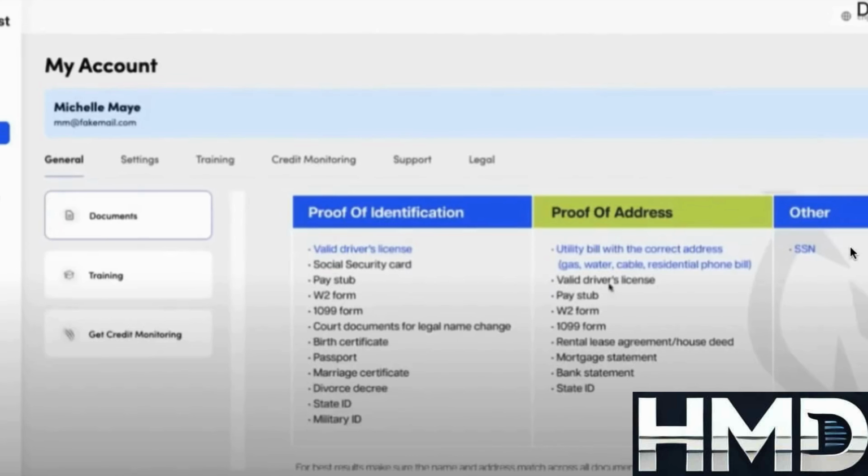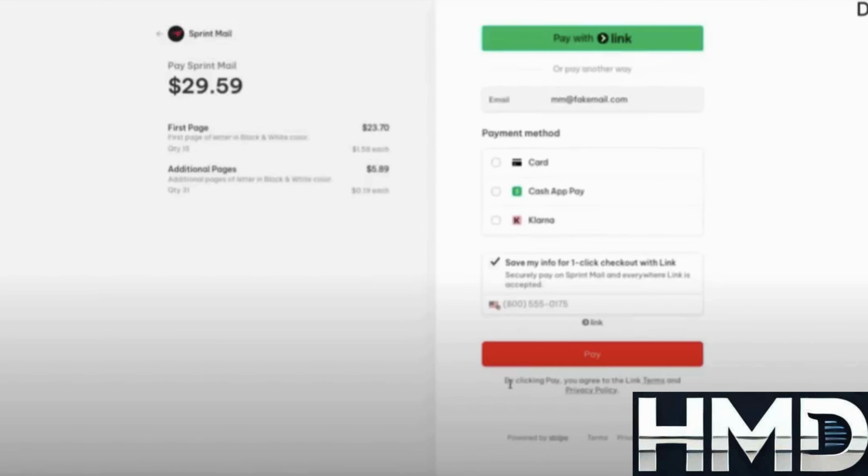Step 5. Choose your mailing method. You have two options. Download, print, and mail your letters yourself via certified mail. Or Sprint Mail: pay for the integrated service to have your letters mailed automatically for you.